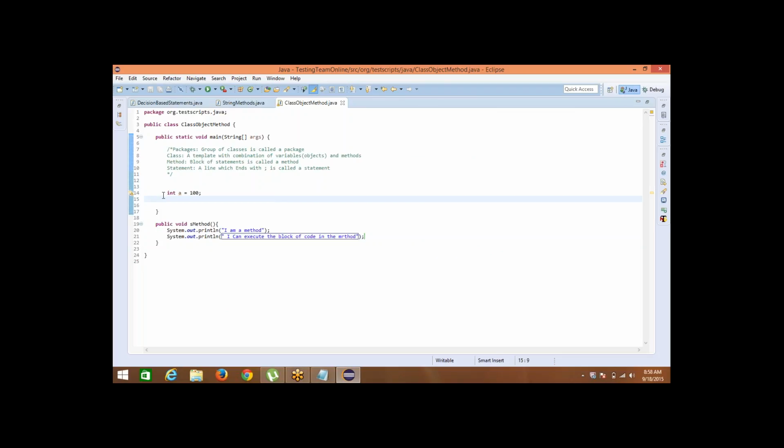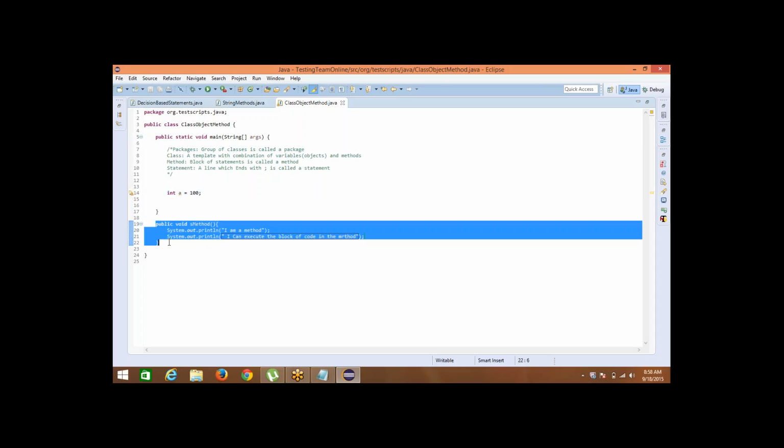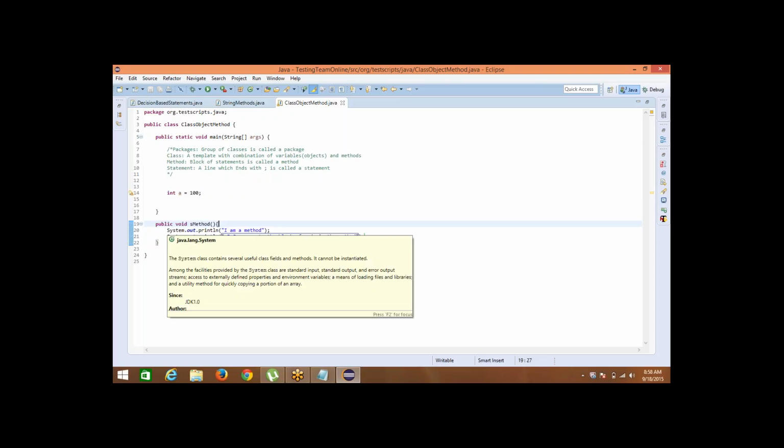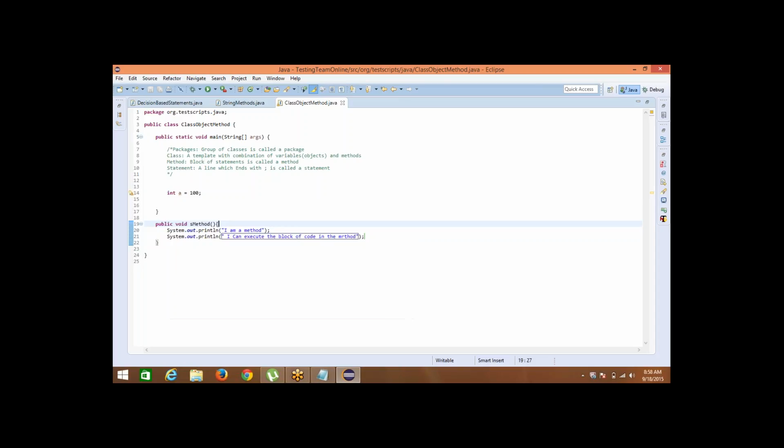It is a combination of variables plus methods. Variables, as I said initially, are used to store some values. And these are methods. If you want to write a block of code of more than one line, we can store it under some methods in order to use the reusability concept. That's why we write methods like this.